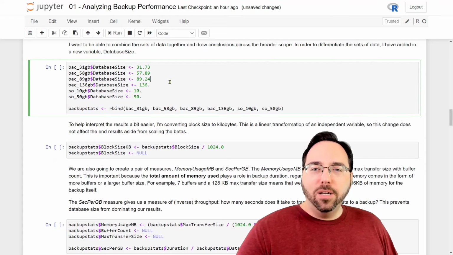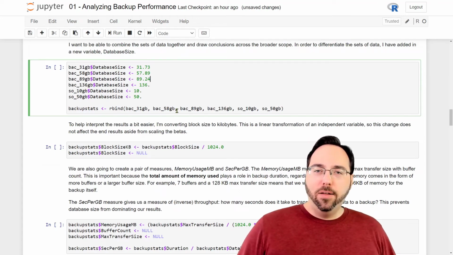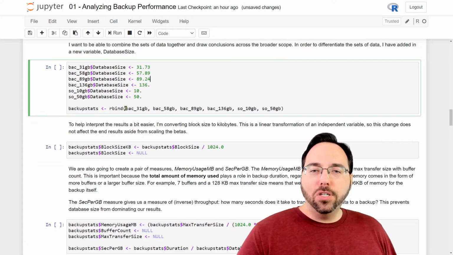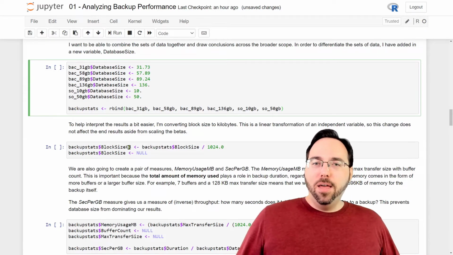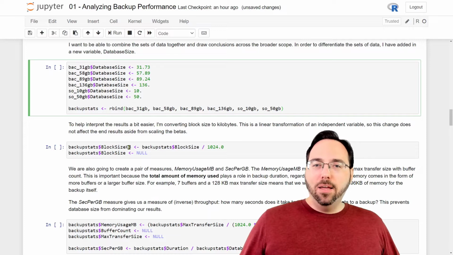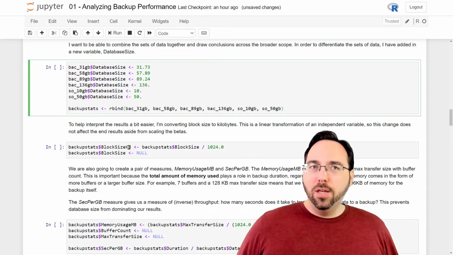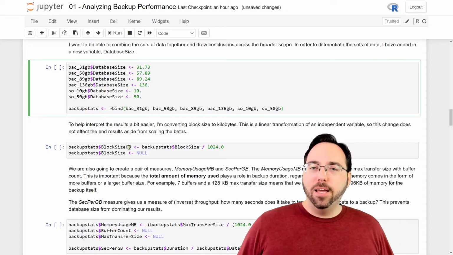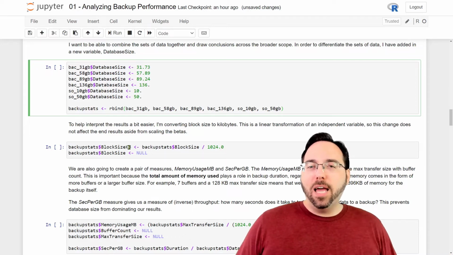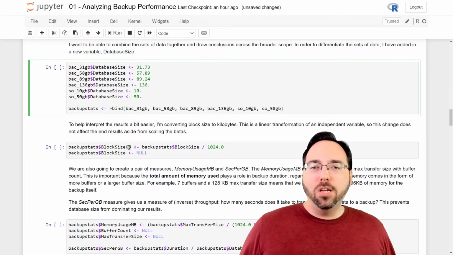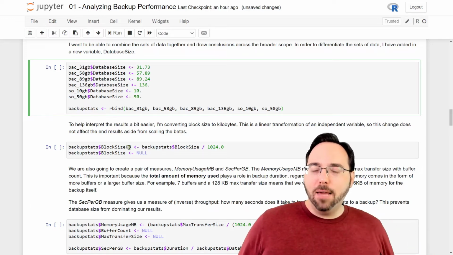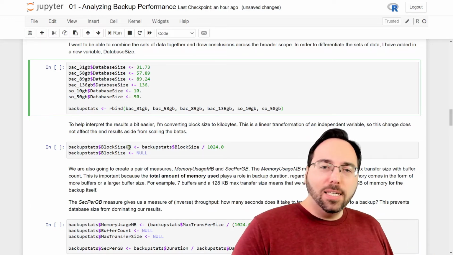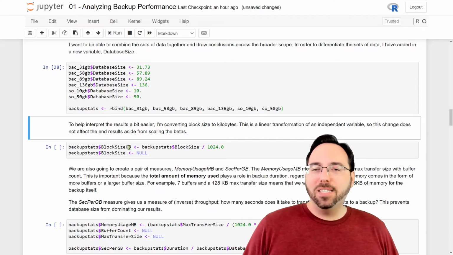So I'm going to add to it the database size as well, and I'll use a function called row binding. The idea is that I will take all of the rows in each one of those backups and combine them together. So think of it as union all. It's a union all of these sets of data because they have the same shape. This is really easy to do. And I'll create backup stats.